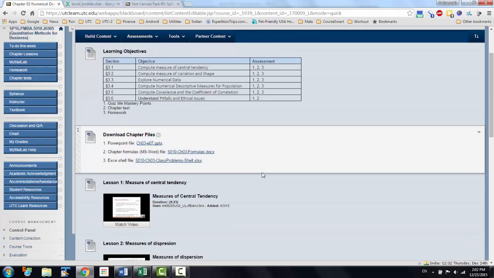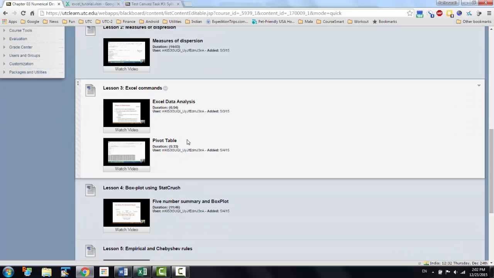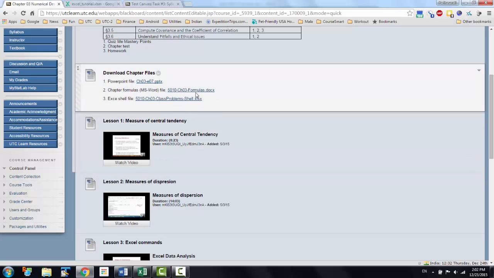Now each chapter will have a PowerPoint file and a formulas document, a Word document. I would suggest that you download this formulas document, print it and keep it in front of you. And then you will see a shell file. The shell file is a template file with all the work blank. So you need to follow the tutorials that I have in some of these lessons and complete the problem shell file. That's the classwork, so you understand the concepts.